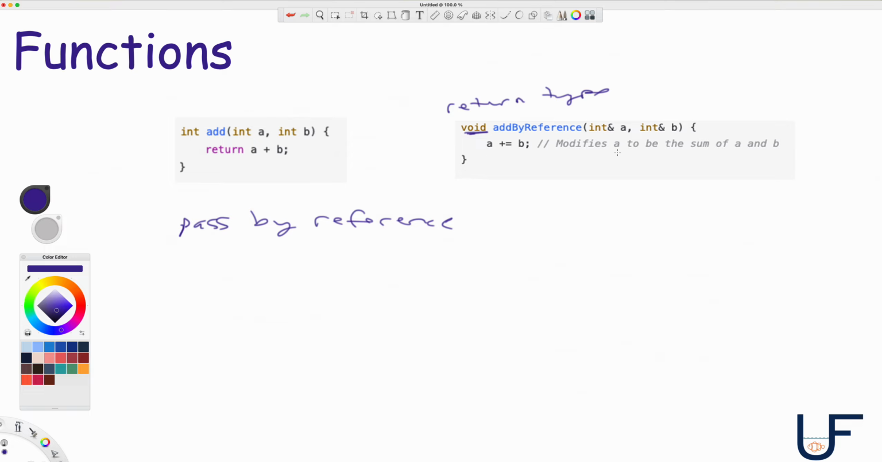Notice also that we have this new syntax here with this ampersand. So int ampersand A and int ampersand B. So this ampersand is what is dictating... It sounds funny when I say ampersand. I don't know why. But this ampersand is what is dictating the pass by reference. All right, so let's go see what's happening in this particular case.